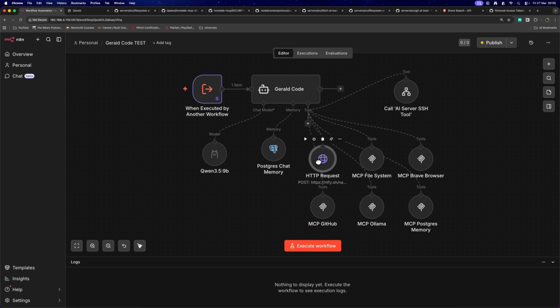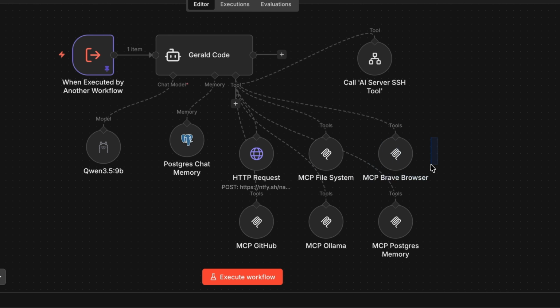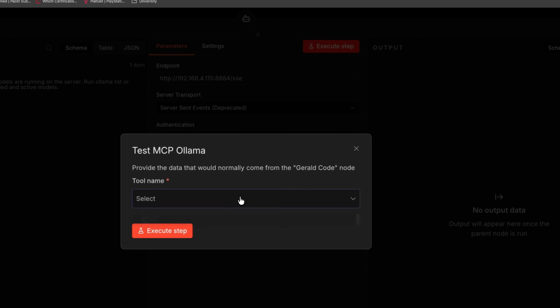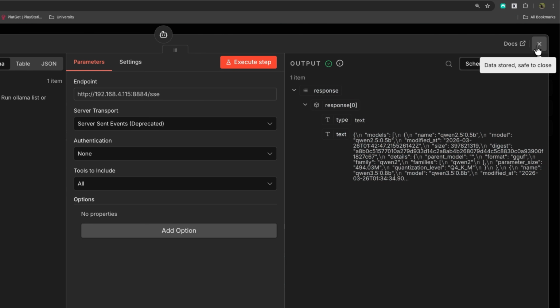We actually have 6 new tools, and 5 of them are MCP clients. Now this is something we're going to get to later in the video, but essentially Gerald Code can now call our entire file system, our Brave browser, Postgres memory, Ollama, and GitHub. It can do everything. So for example, if I go to Ollama and execute the step, just execute list, it pulls all the models in, and that was pretty much instant.